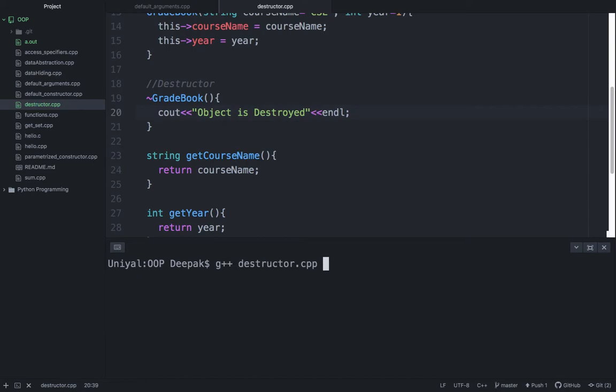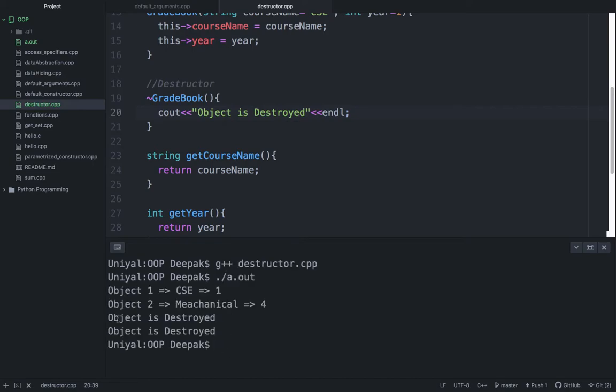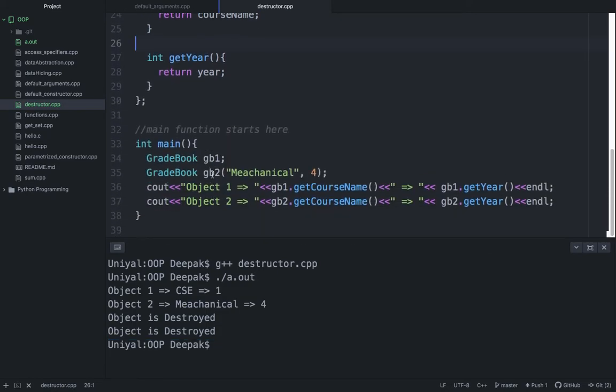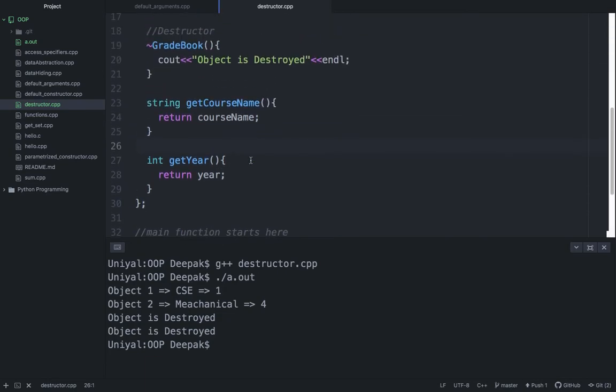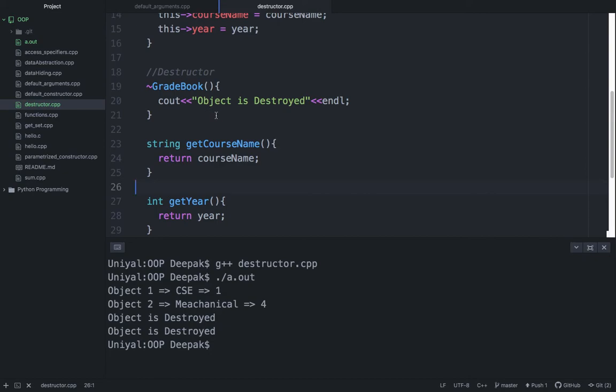Let us try running it again, and you can see this message is coming from the destructor. Object is destroyed, and it is printed two times. And why is it so? Because you have created two objects and both these objects are being destroyed. One thing you have to see is that you are getting the same message, right?